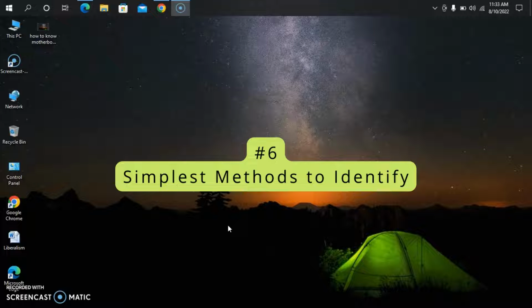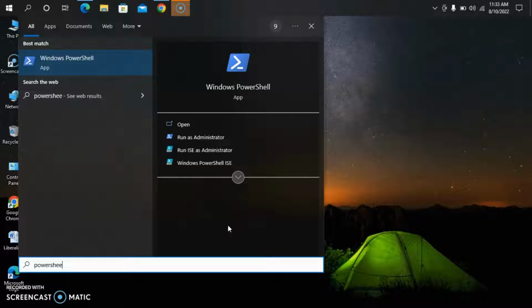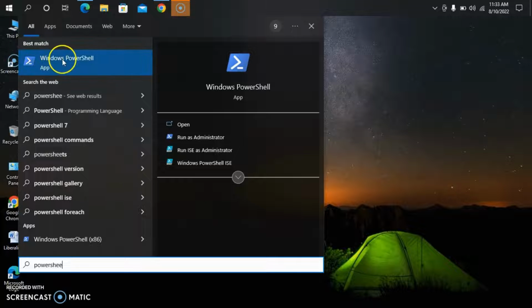The first method is, press the Windows key on your keyboard and type PowerShell. On the top you will see Windows PowerShell. Open it.